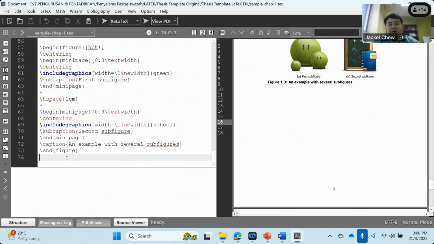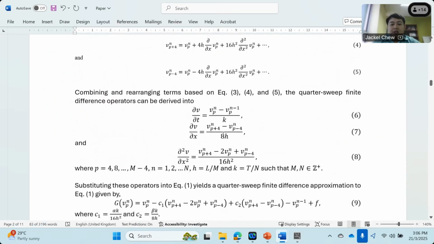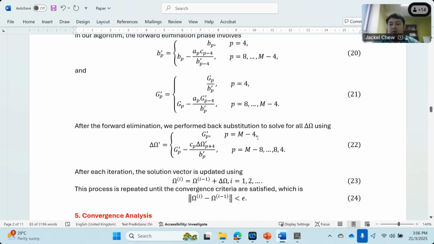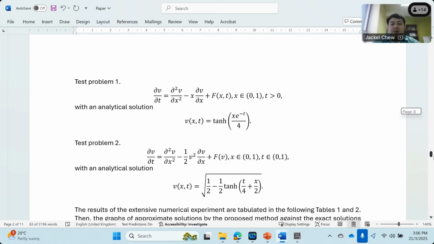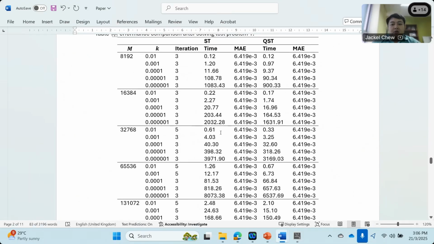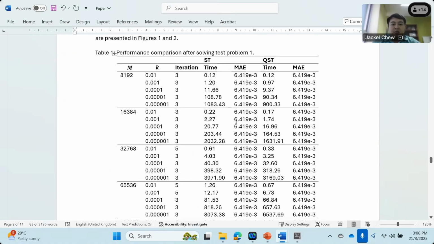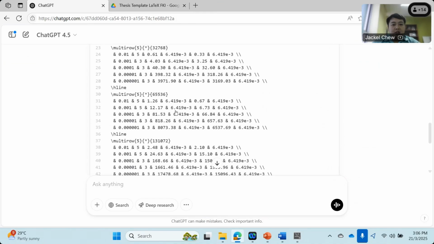Usually if you add a table, your table format in Microsoft Word is like this, and you want to make sure that your table appears exactly the same as what you want in the Word file. The code for creating the table in LaTeX is a bit complex. So this is where you can use AI: copy the table from the Word file, paste it to ChatGPT, and they give you the code, right?